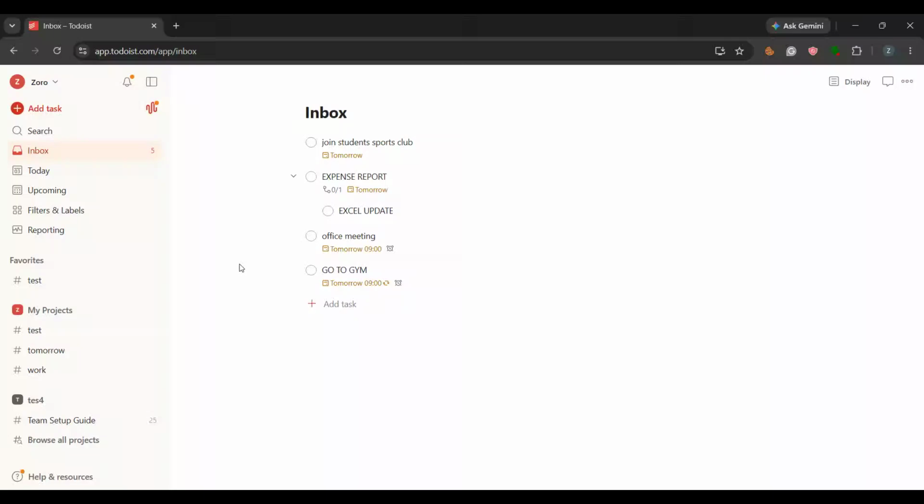If you want to clean up your Todoist workspace and remove finished items for good, you're in the right place. In this video, I'll show you exactly how to delete completed tasks in Todoist step by step, so you can keep your account organized and easier to manage. This is especially useful if you've got a long list of completed tasks and you want a fresh, clutter-free view.